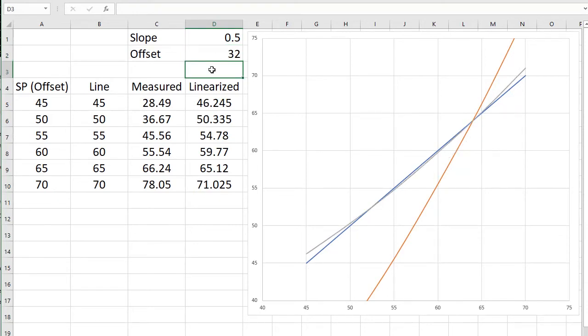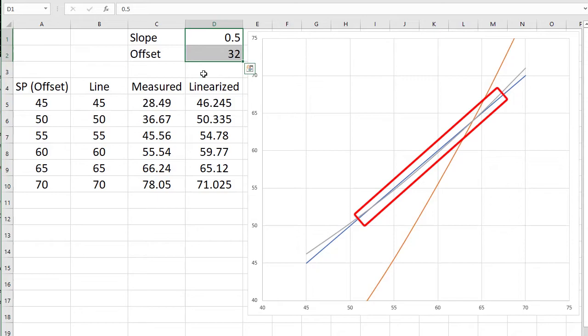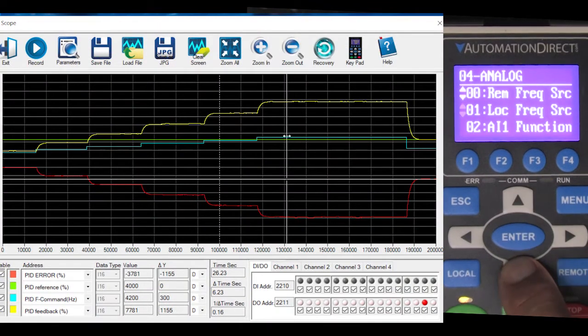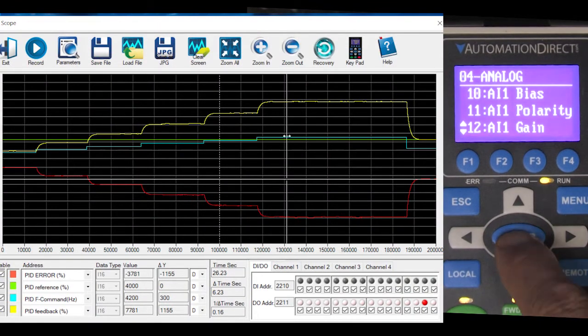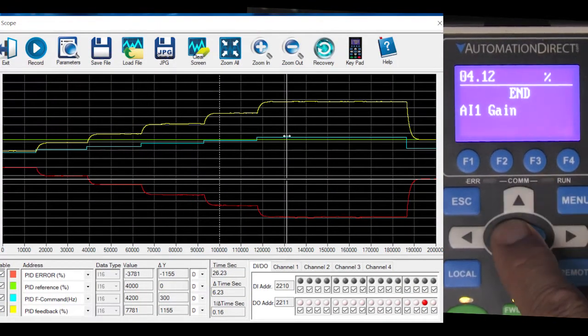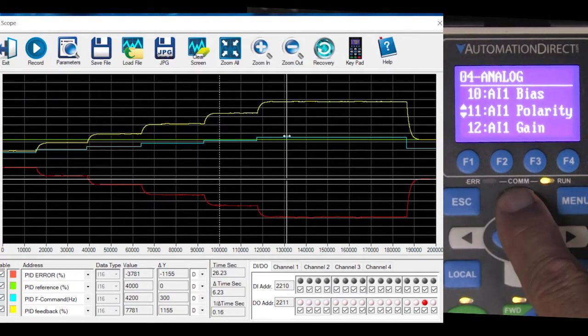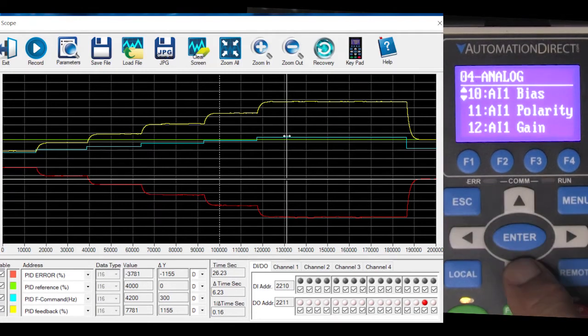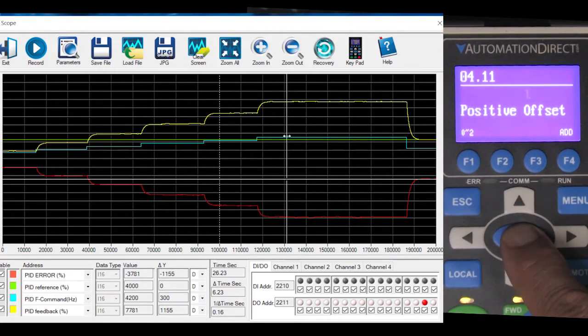So by multiplying the feedback signal by this slope and adding in this offset, we get a new feedback signal that's close to linear over the frequency range we care about. That'll make PID really happy. Now we just take those and put them in parameter 4.12, which is the slope or gain for analog input 1, and parameter 4.10, which is the offset for analog input 1. Parameter 4.11 enables that offset. Don't forget that one. The offset won't work without it.